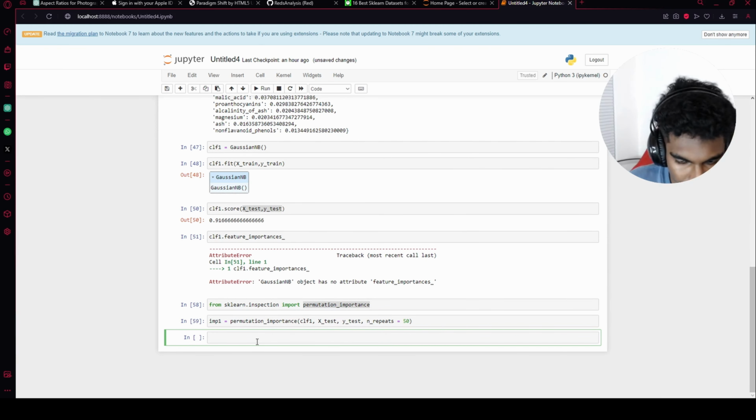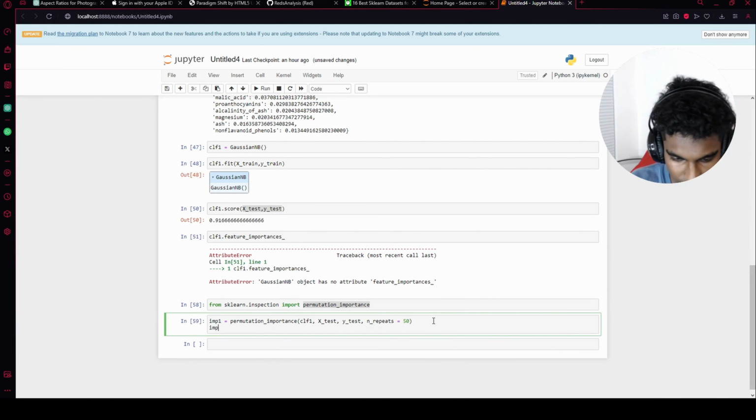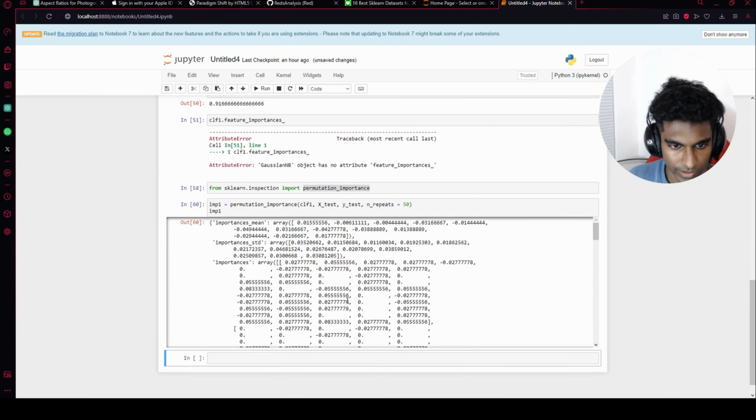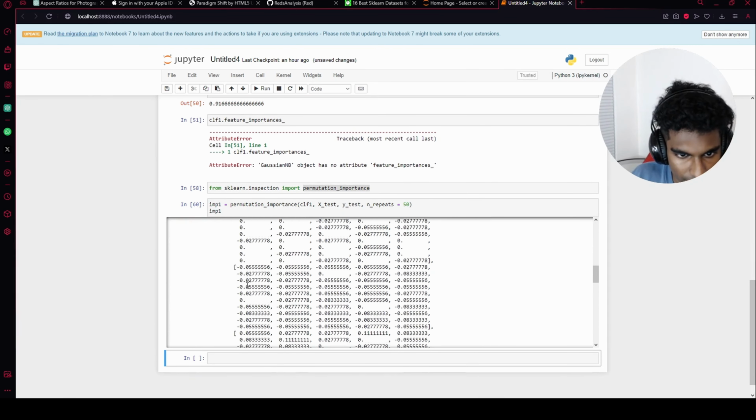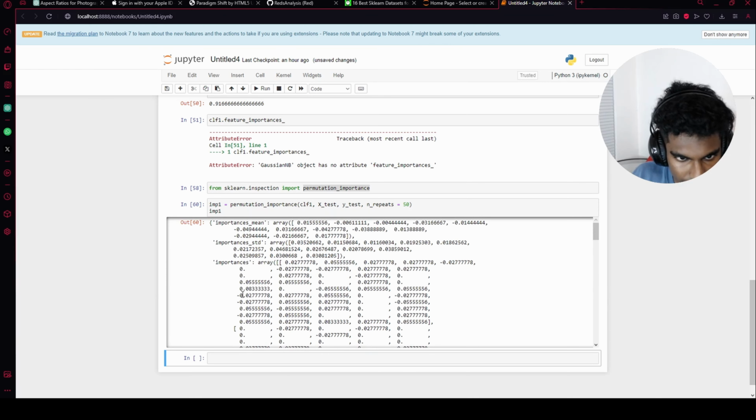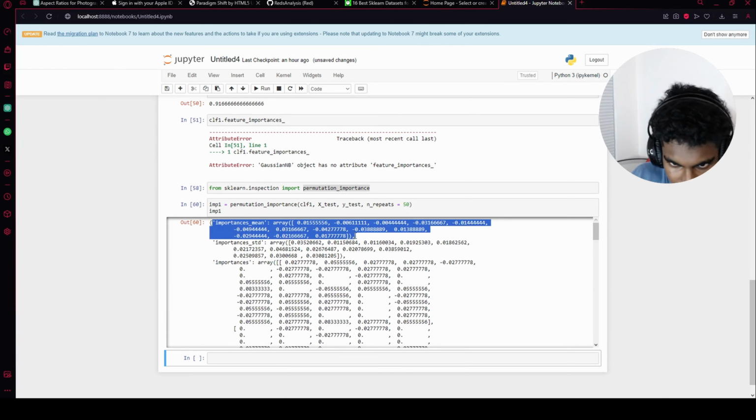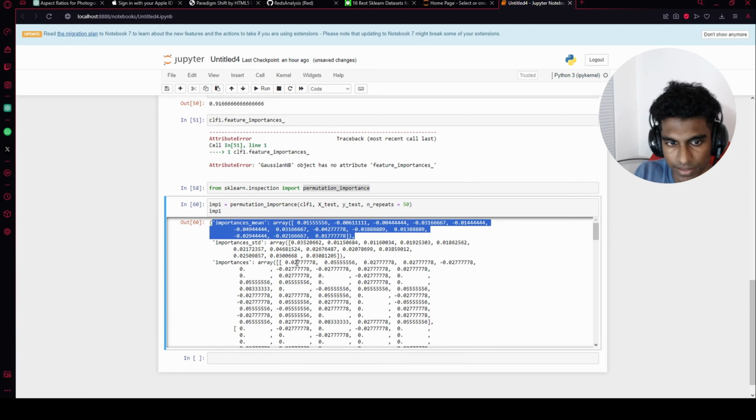All right, so here it is. All we're gonna care about is importance means. We don't care about the standard deviation. We don't care about the array. We just want the mean.